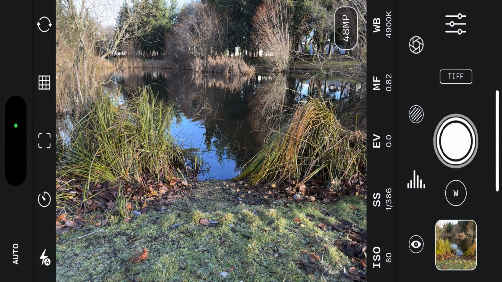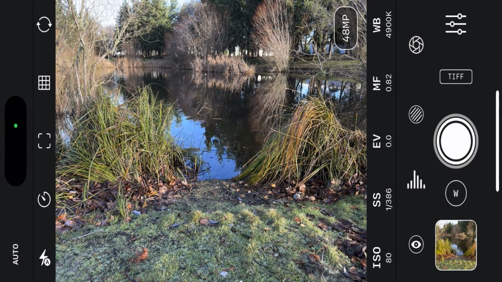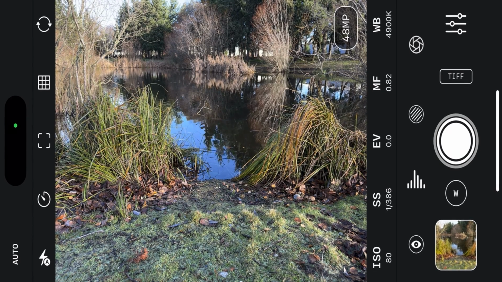So in today's video, I'm going to be doing a quick tutorial on how to use the ReeFlex Pro camera app. This is basically my go-to camera app anytime I'm not taking a long exposure.